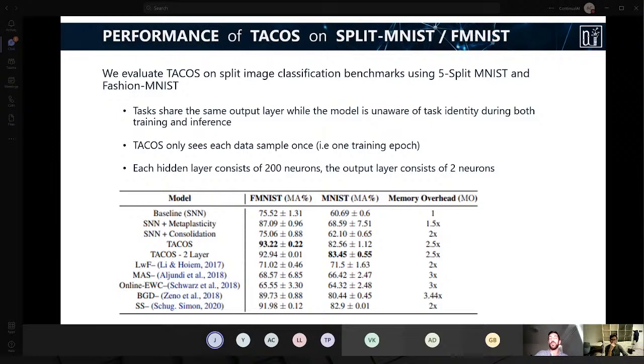And then when we look at the memory overhead, just a quick estimate of how expensive our method is compared to other approaches, TACOS by itself is roughly 2.5 times more parameters than just the baseline model, which is pretty similar to other approaches, but it is slightly bigger than a few of them. Specifically, Learning Without Forgetting and SS. Oh gosh. Sorry, I'm blanking on names right now. I don't know why.